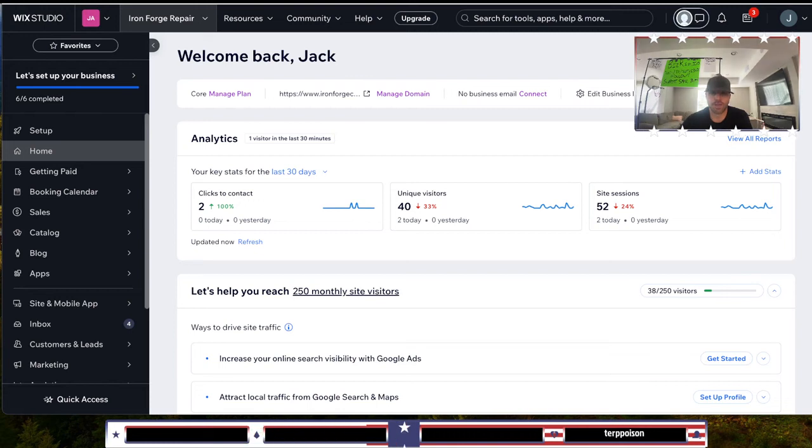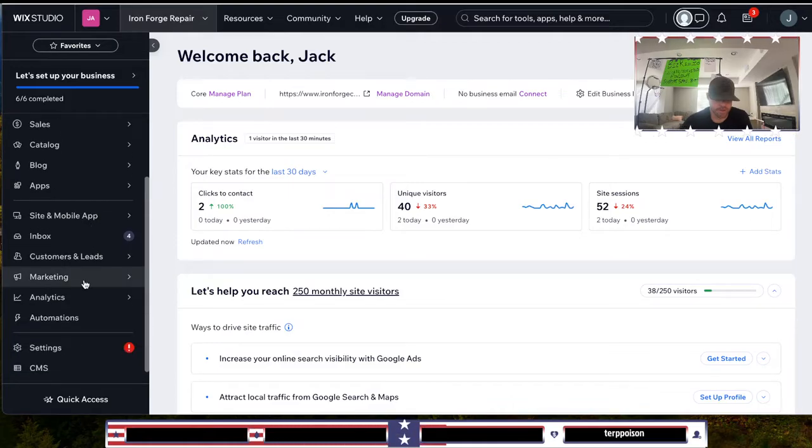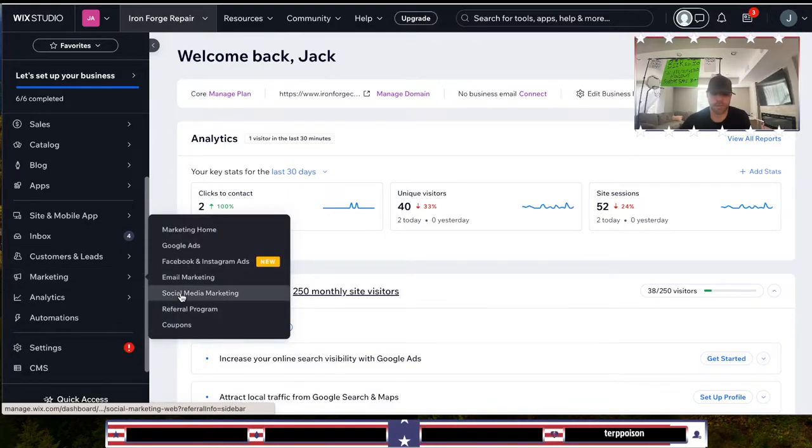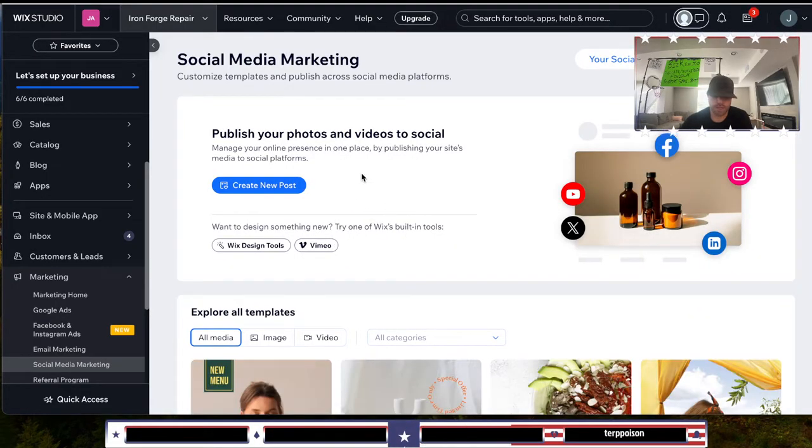How to create a social media post from your Wix website. When you first come in here, come onto the left side in the menu. Under marketing, you're gonna see social media marketing. Click on that, it's gonna take you to the social media post dashboard. Click on create a new post.